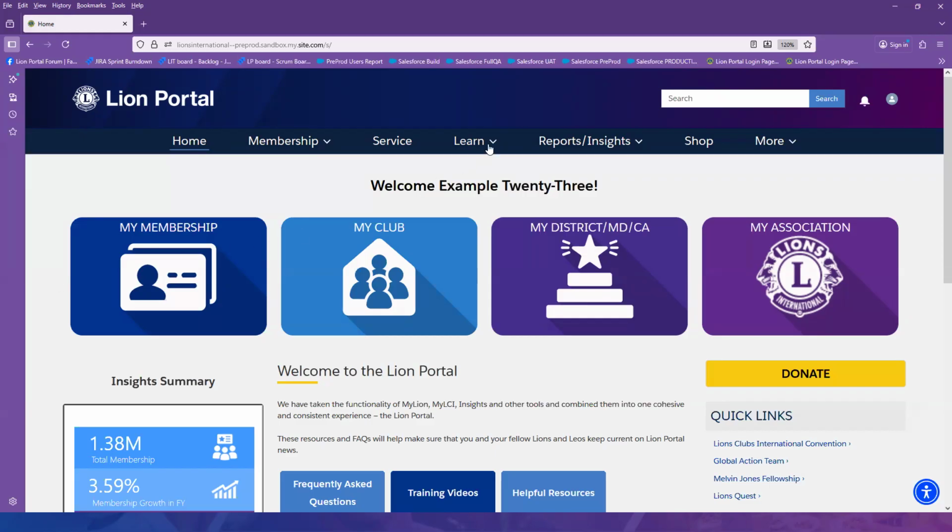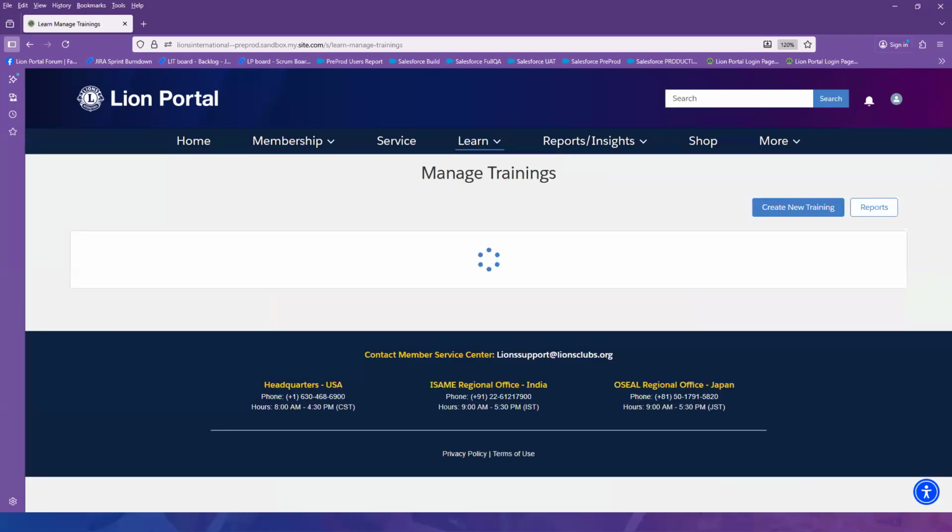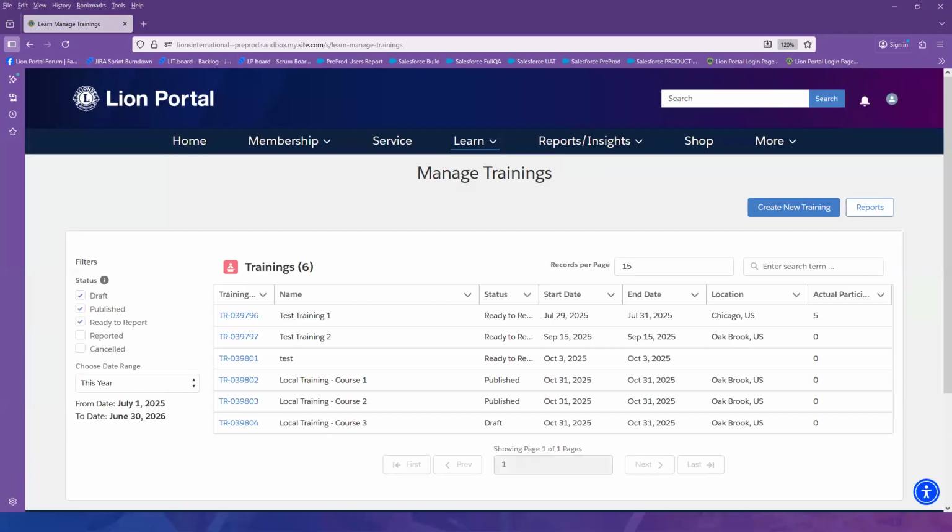On the home page, the Learn option on the top menu bar has a drop-down. As a GLT coordinator, I have four options. The fourth selection is called Manage Trainings. Select Manage Trainings. The Manage Trainings page will provide you with a list of any trainings that you have set up, and you can sort them by the various statuses and timeframes that you wish.